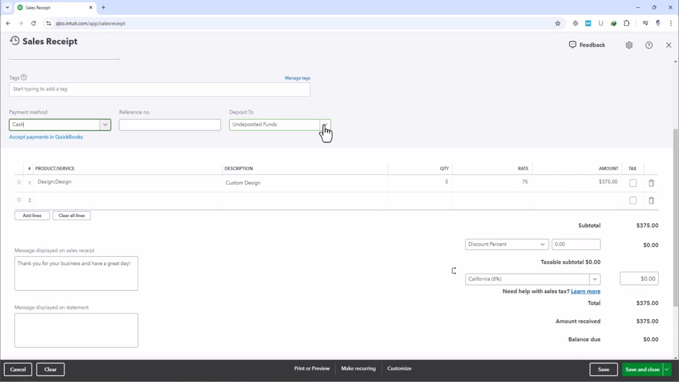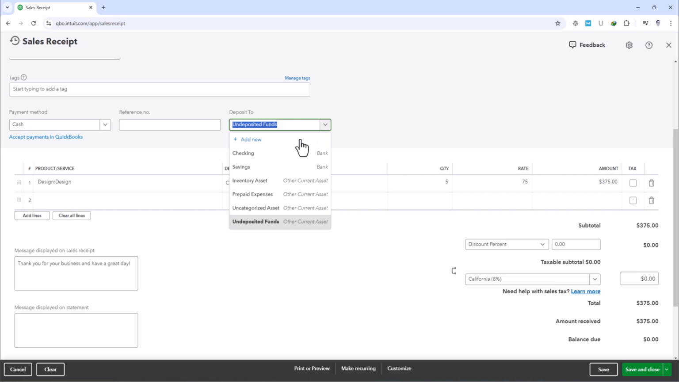However, for direct electronic payments that go straight into your bank account, such as credit card transactions, direct bank transfers, or online payments, you can set the Deposit To field directly to the specific bank account, such as checking or savings, to avoid unnecessary steps.